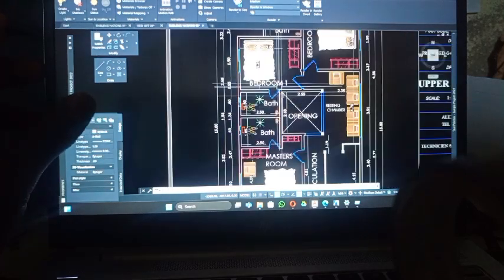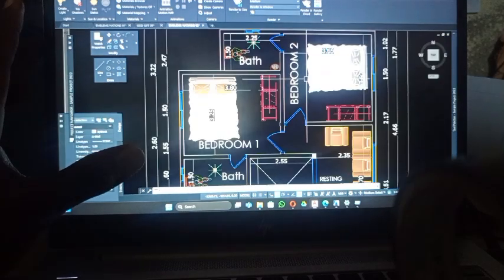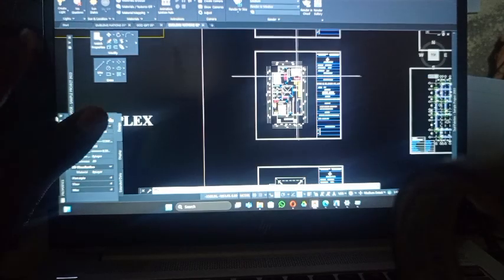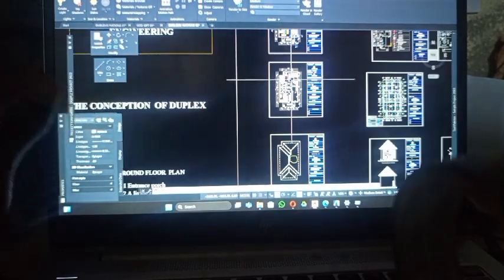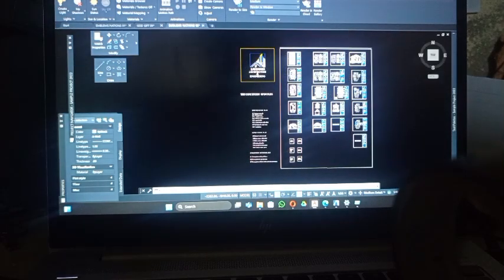This way we have room 1 which is for the boys with a bath, and we have room 2 which is for the girls with its own bathroom too. Everything is well ensuite and complete. So this is a complete architectural drawing of everything.